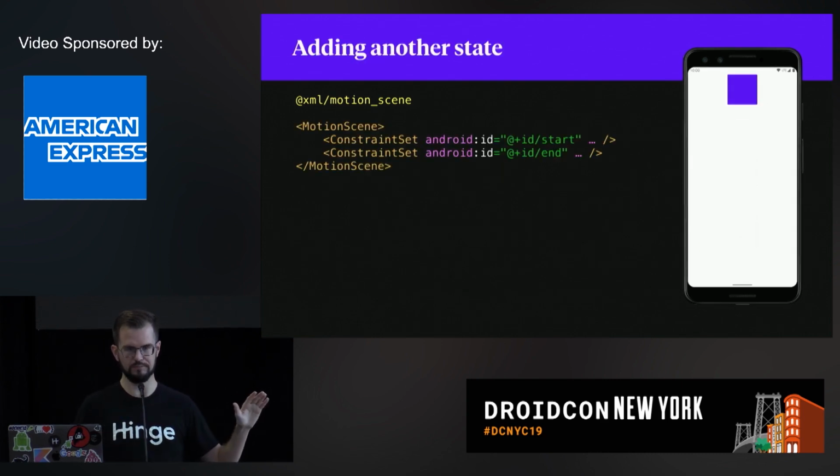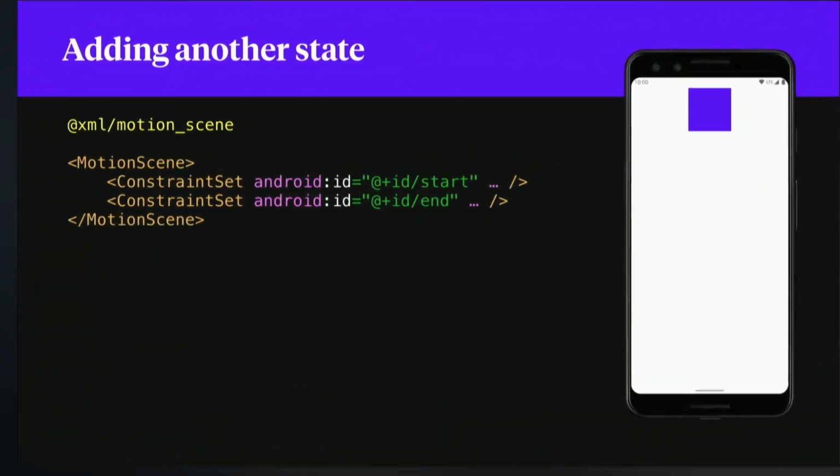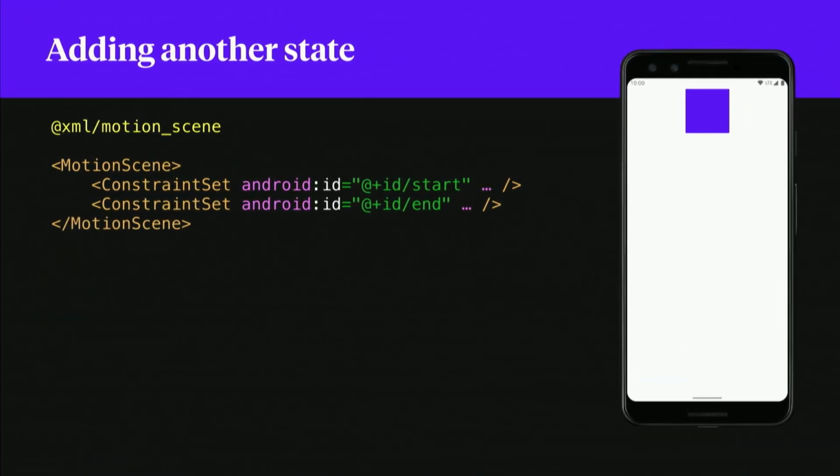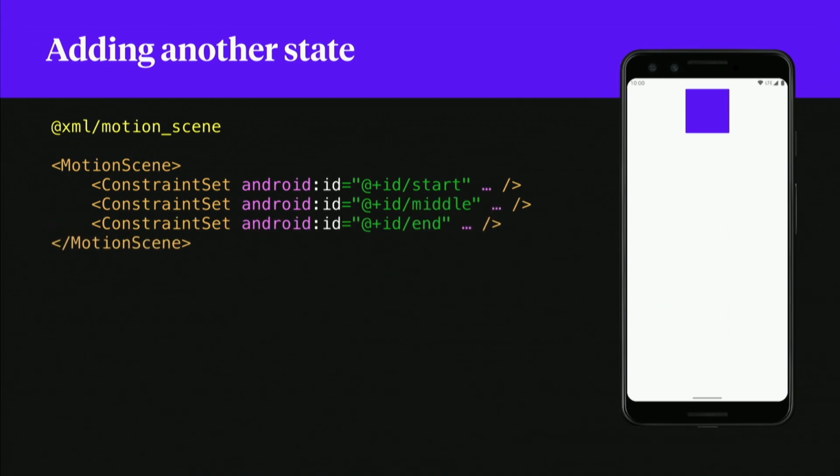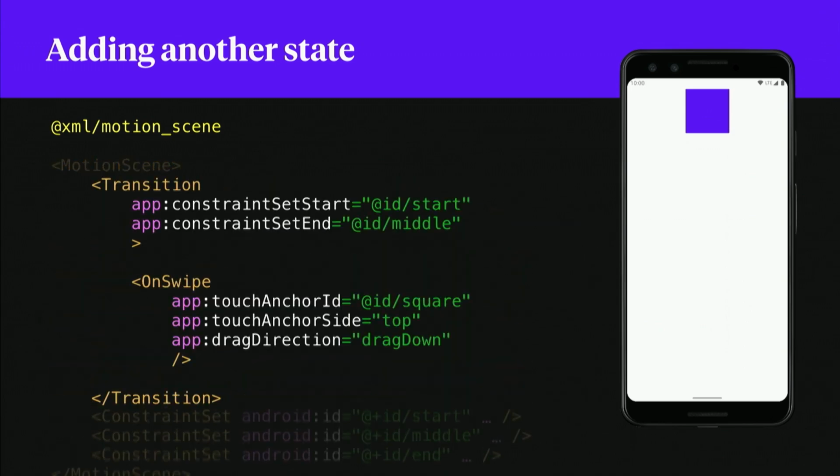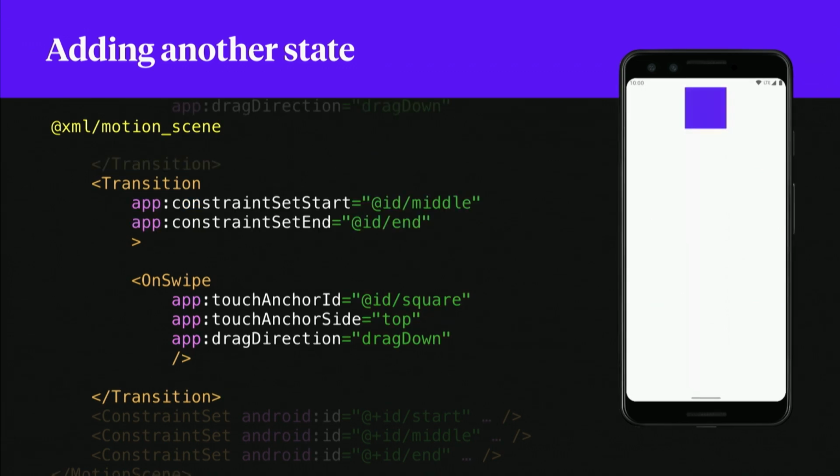Now we've covered the couple major inputs. I'm going to cover adding another state. So we have a start and end with a top and bottom. I'm not going to bother going through all the constraints of those right now. I'm just going to add a middle constraint, and just take my word for it that it's constrained to the middle of the screen. I'm going to make a transition that goes from start to middle using the same exact onSwipe gesture as before, and another one from middle to end.